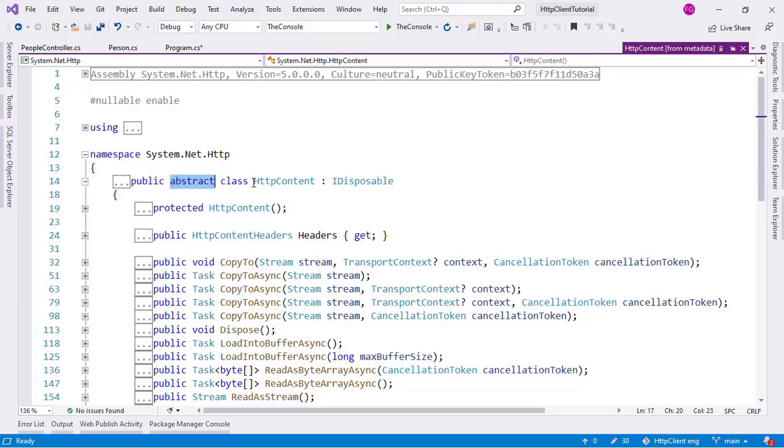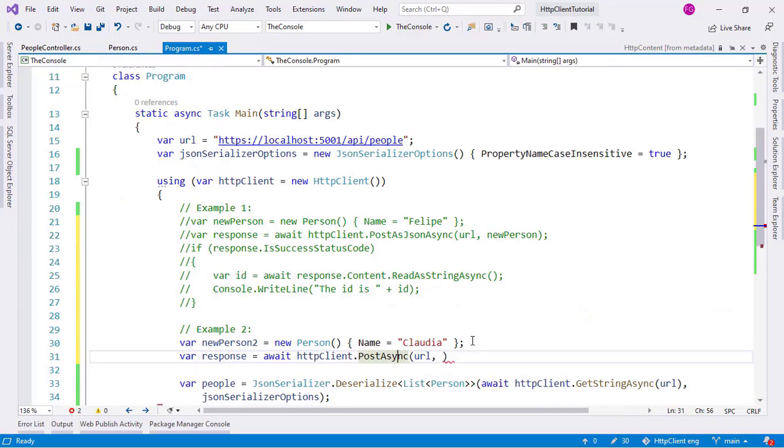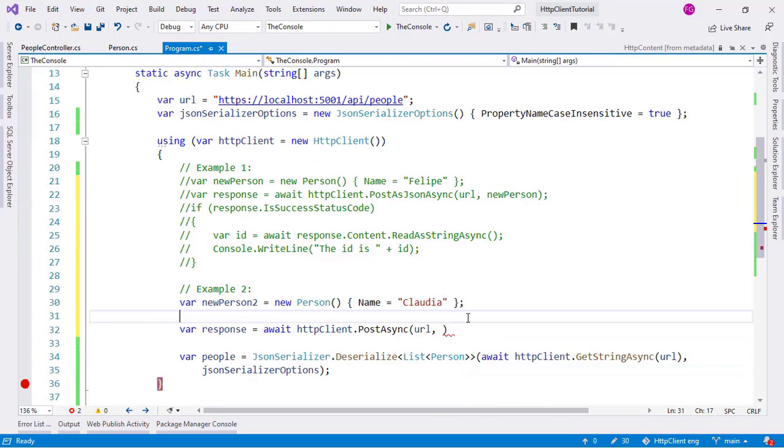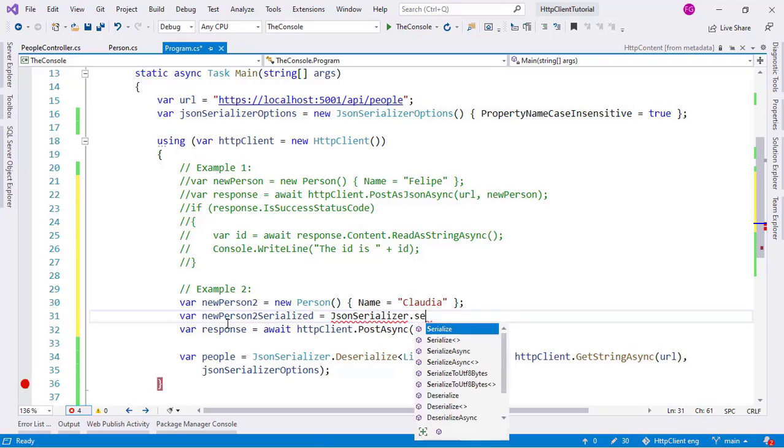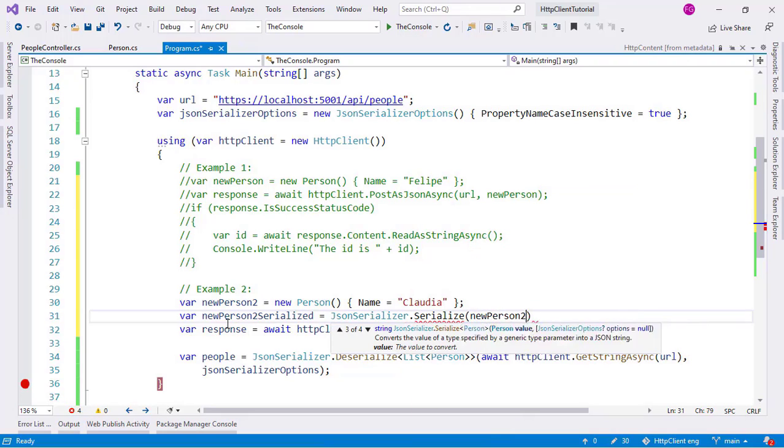Now, as you can see, this is an abstract class, which means that we cannot instantiate it, which means that we need to use a child class for that. And the one that we're going to use is the StringContent class. So first, in order to use the StringContent class, we need a string. So I will serialize this to a string. I will say newPersonSerialized equal to JsonSerializer.Serialize, and I will pass the newPerson.